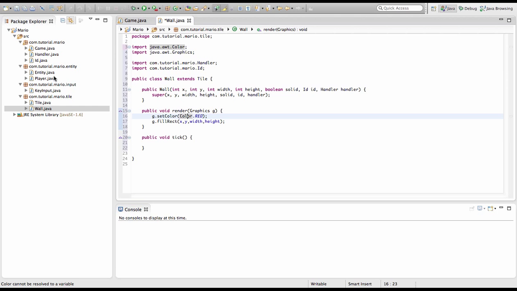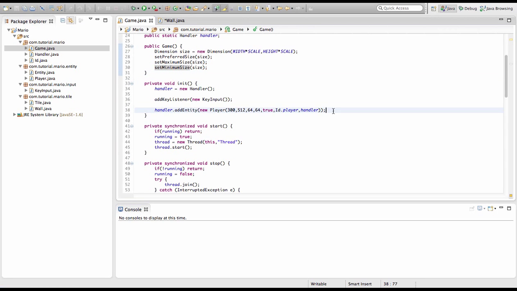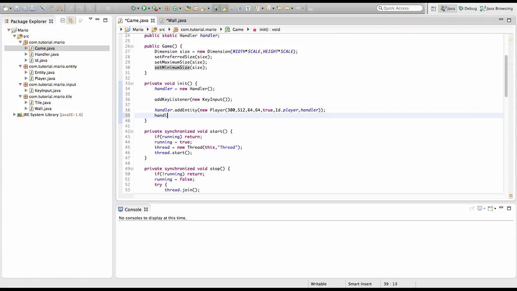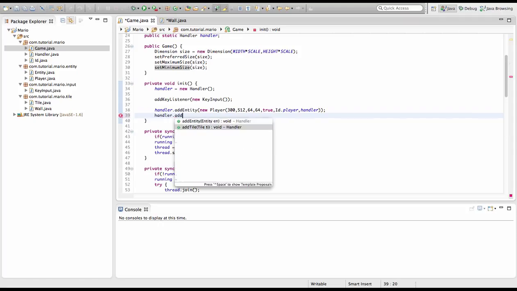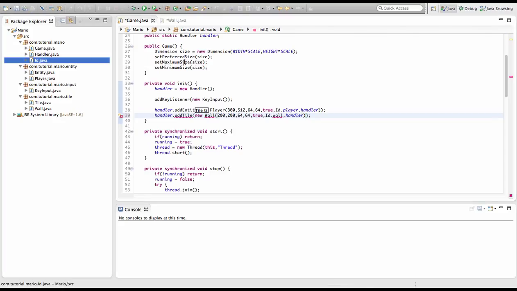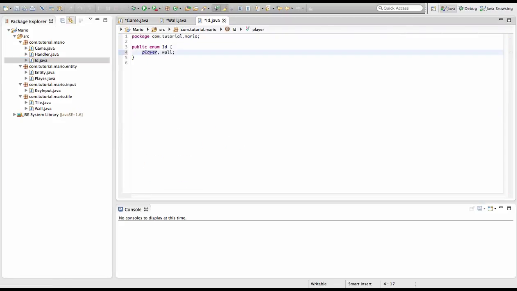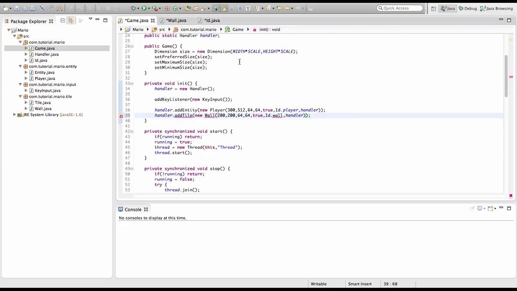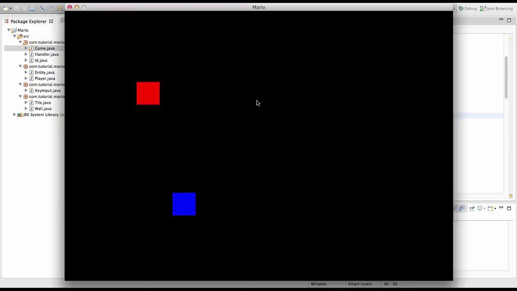So now in our game class, we're going to type handler.addTile, because the wall is a tile, new Wall. I'm going to put it at 200, and I want the width and height to be 64 by 64. We'll make it solid. We'll go Id.wall, then handler. And because we haven't created an Id.wall, we have to go into our Id enum and make a wall. Alright, we just need to import Wall. Alright, and if we run our game, and there you go.